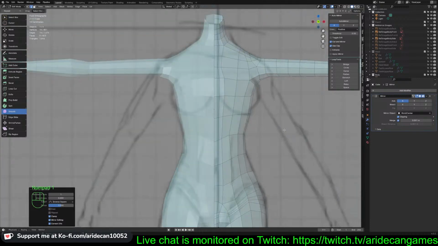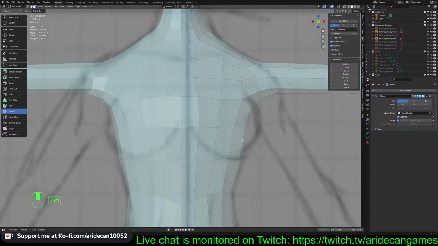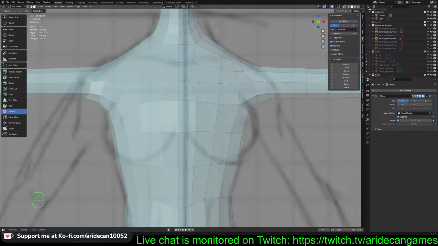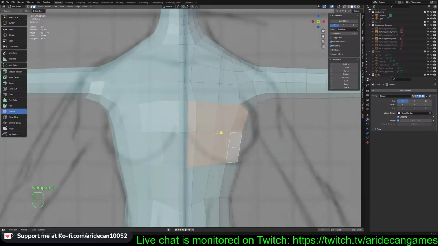So with face select selected, let's get in here and we'll see what we can do. We're going to grab the faces of our breast and extrude it out. So we're going to shift click 1, 2, 3, 4. 1, 2, 3, 4. Let me make sure. I'm going to jump in a side view. That might even be a little too much. I wonder if we need 1, 2.